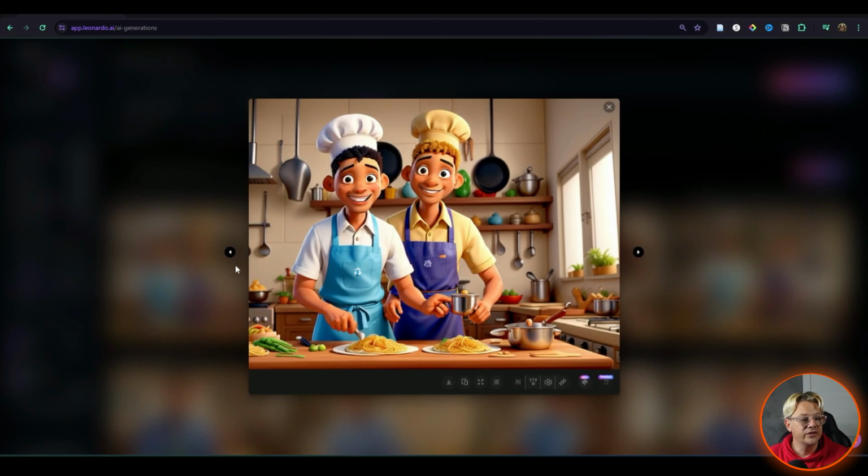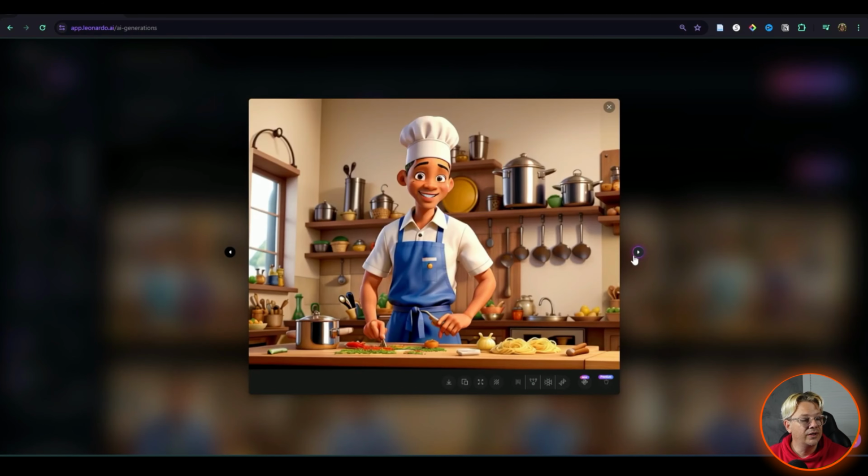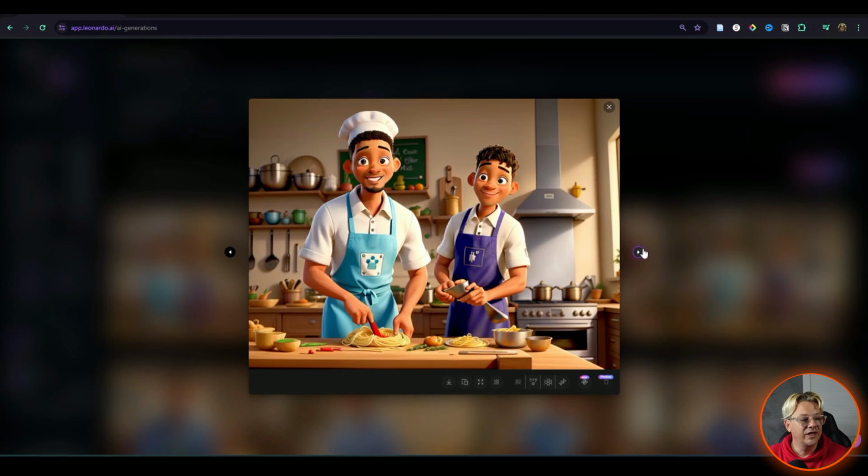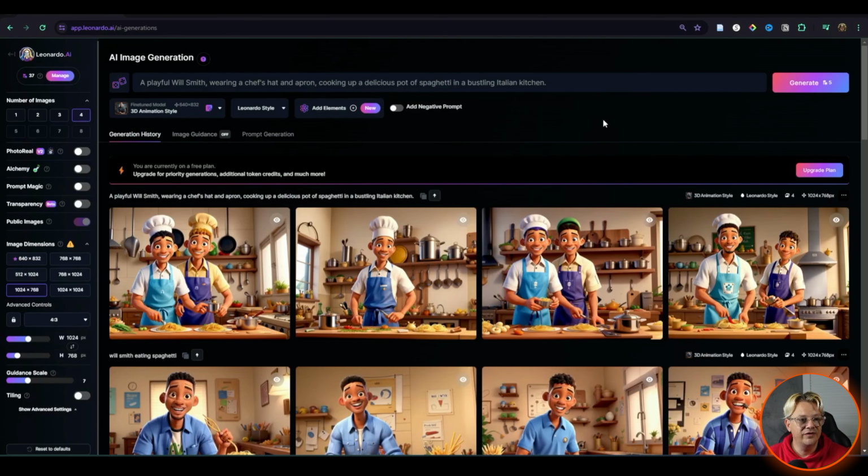All right, Will's doing something with spaghetti there. I'm not sure who that is hanging out with him. He's definitely got the chef's hat and apron on. This one is looking a wee bit more realistic than what we had before as far as what's going on on the table. I don't know why we're just so focused on plates of noodles. If anything, you can say that these are definitely fun.